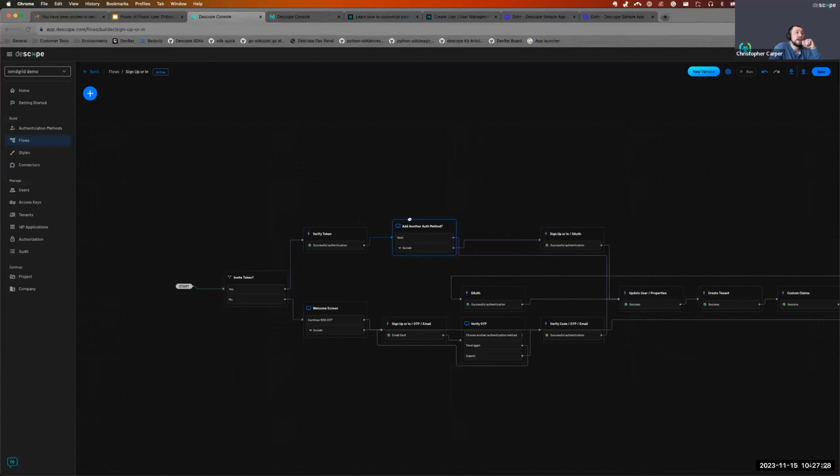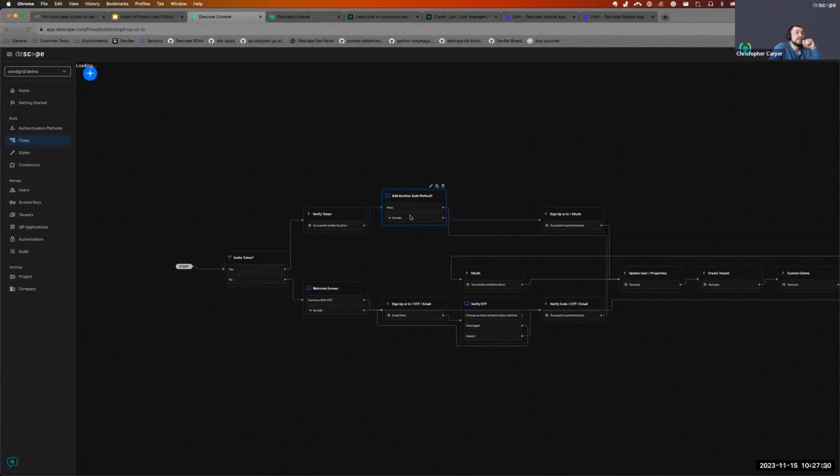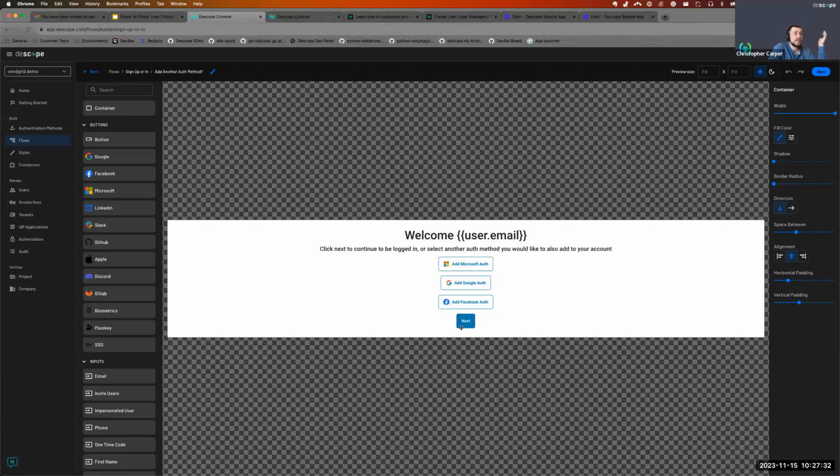And then here, I'm sending you to a page that is basically saying, click next to be logged in, or you can add another auth method. So essentially, if you just click next, the user only has magic link or email as their auth method, but you can add others here. You could even say sign up with phone and have a field here for your phone number, and then it would update the user's phone number and then merge that on top of that user as well. So then they can log in via email or phone.